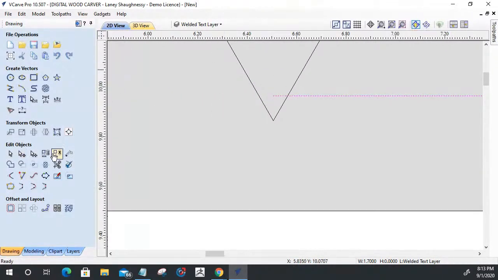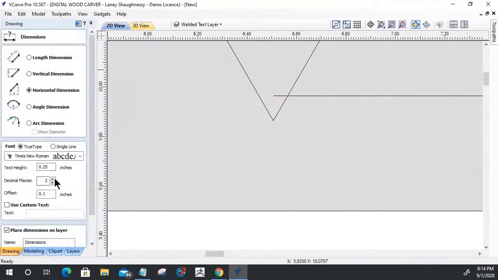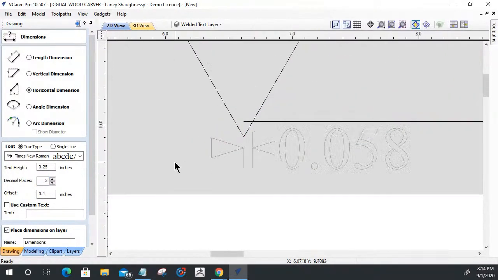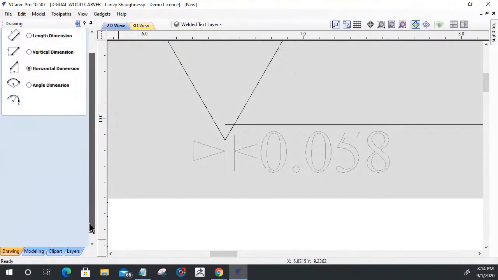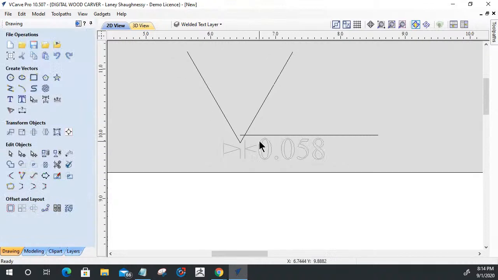And if we measure that offset distance horizontally, 0.058 is our magic number. And I went with 3 decimal points. Don't go any less than 3 decimal points. 3 or 4 is fine, however you want, but I'm going 3 decimal points on that. So 0.058 is going to be my magic number for my offset.